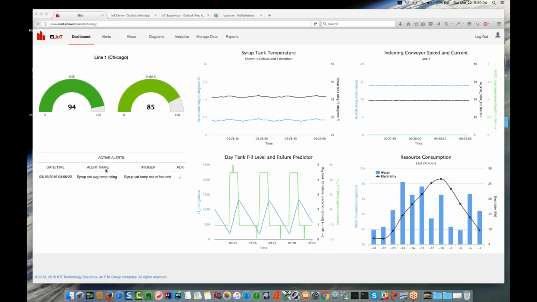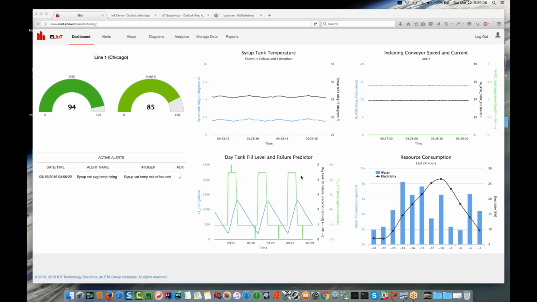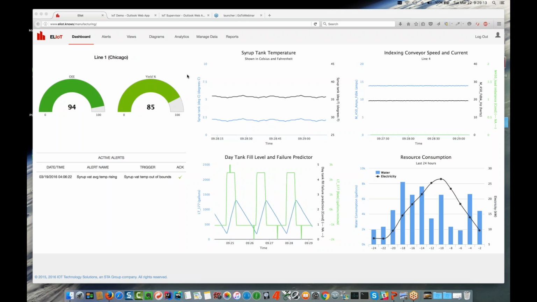So you'll see some active alerts here. This is a table of any alerts that are active right now, and a couple of graphs here that I won't talk about until we actually get to the analytics part of the demonstration.